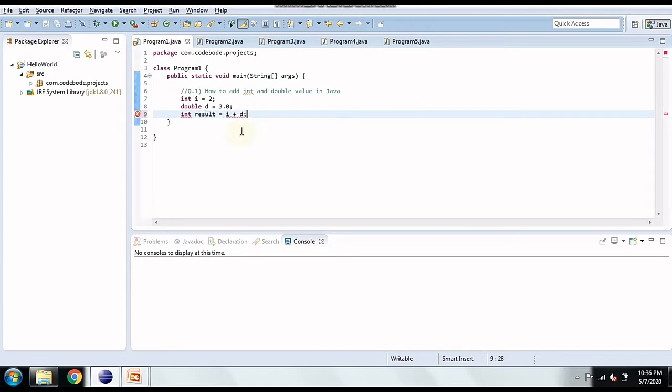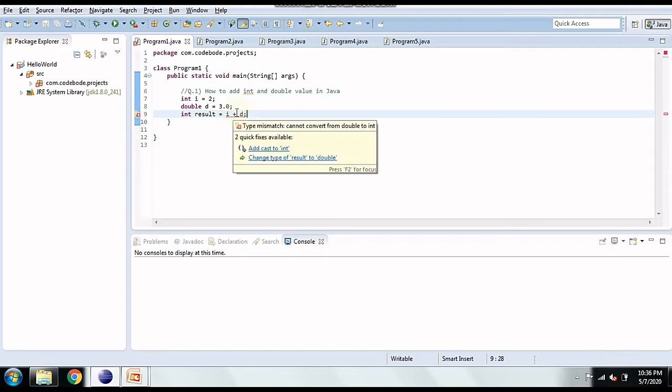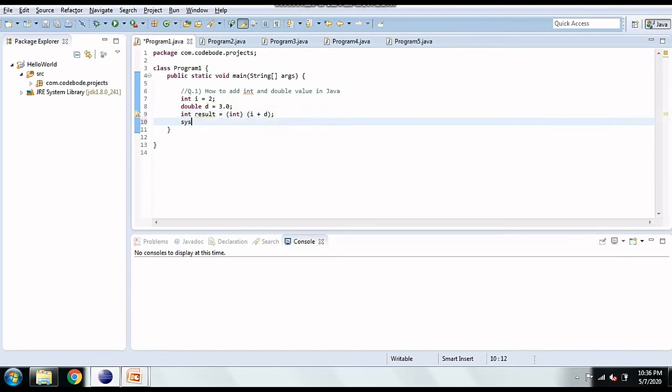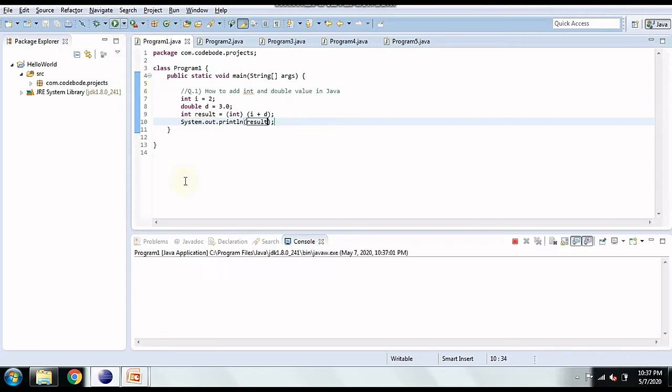But since i plus d has a double value, which is of larger data type than the target int value, we need to do typecasting here. So let's mention the target data type in the brackets, that is int, and we'll put this expression in the brackets as well, because we want to do the typecasting on the complete expression. Now let's print the result. So the result is 5, which is of int data type.